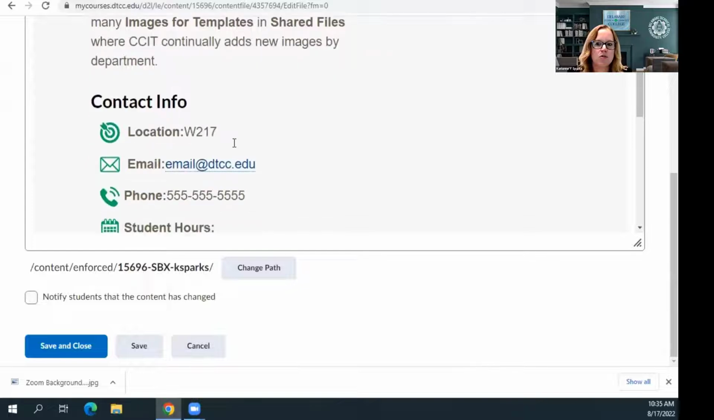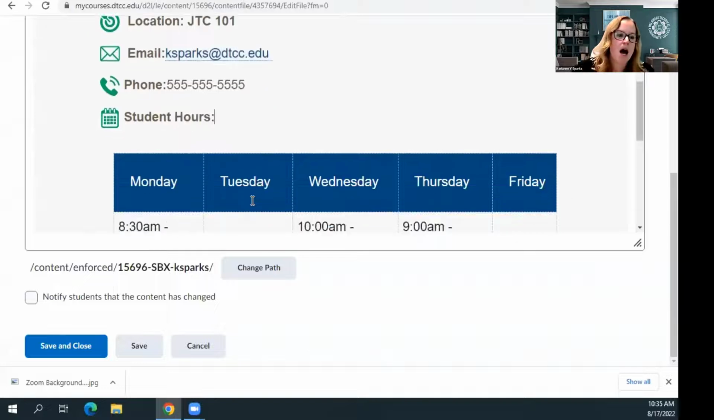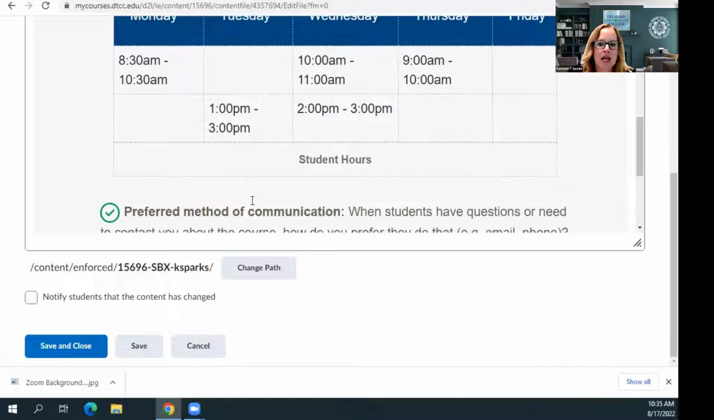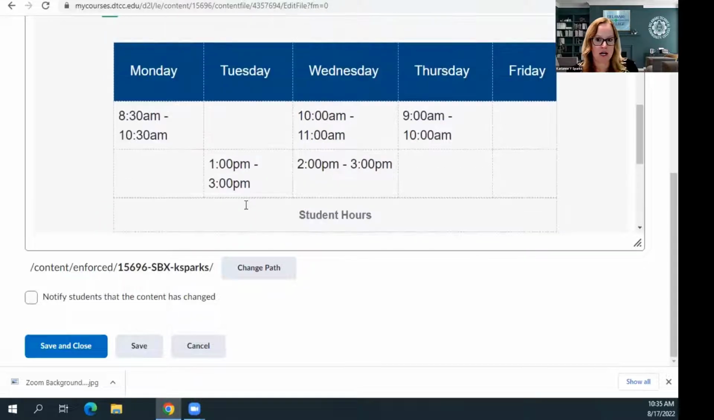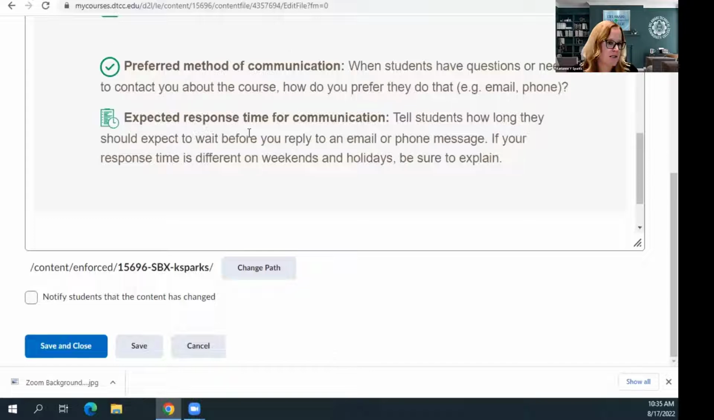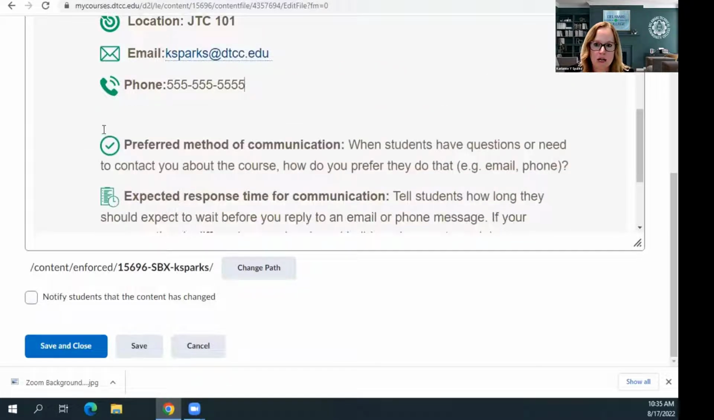I will be able to put in, for example, my office location, my email. I don't know my phone number yet, so we're going to leave that. Pauline's got to give it to me. My student hours. And now maybe I'm an adjunct and I don't have student hours. That's okay. All you're going to do is click on this table, and then up here, there's a plus and a minus. You're just going to hit minus and it takes the table right away and you don't have to worry about it. So we might not have student hours.